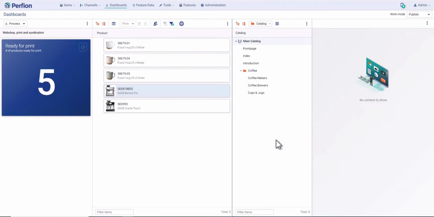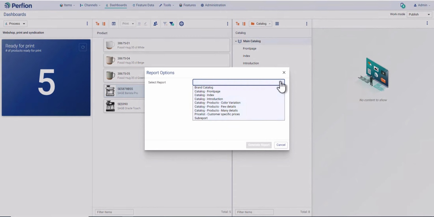When you're happy with the catalog, you may also want a price list to go with the catalog. That's easily generated with Perfion. Just go to New Report and select a template for a price list. In this case, I want a price list that actually has customer-specific prices. Now that's a neat little thing that Perfion is capable of doing.